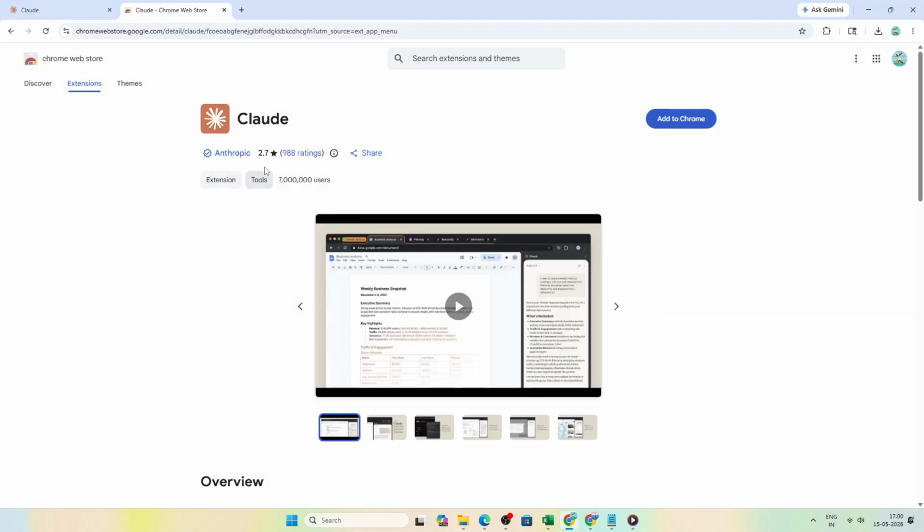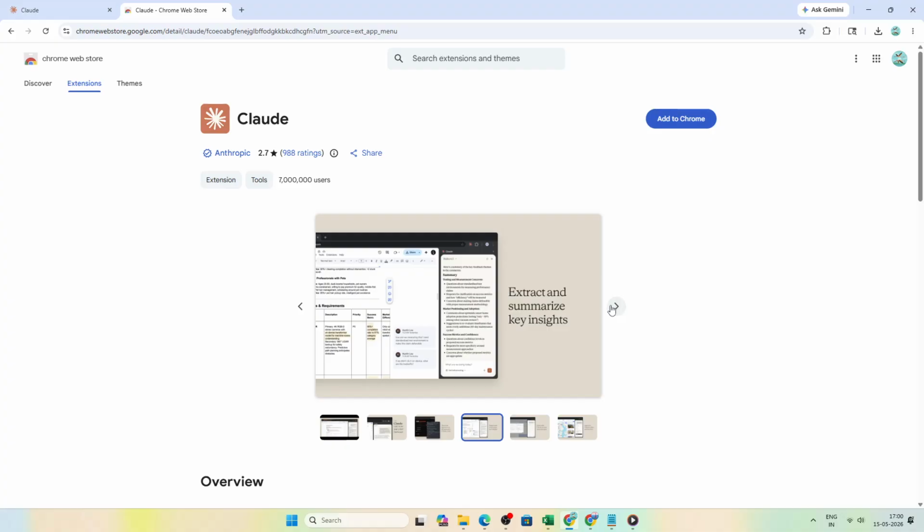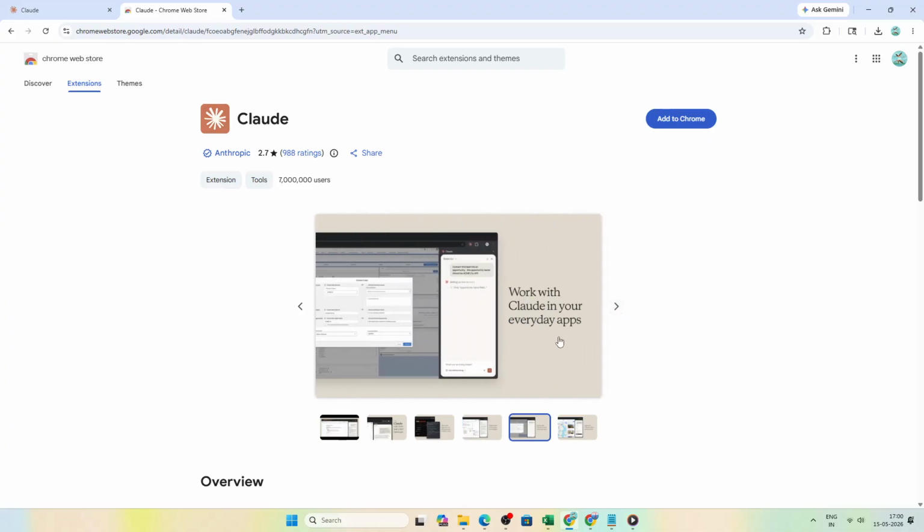Take a quick moment to confirm you are on the correct page by checking that it looks professional and trustworthy. With a clear description and recent updates, this helps you avoid lookalikes and ensures you are installing the genuine tool.